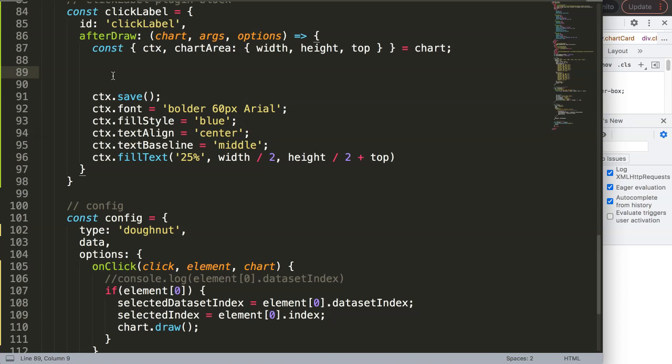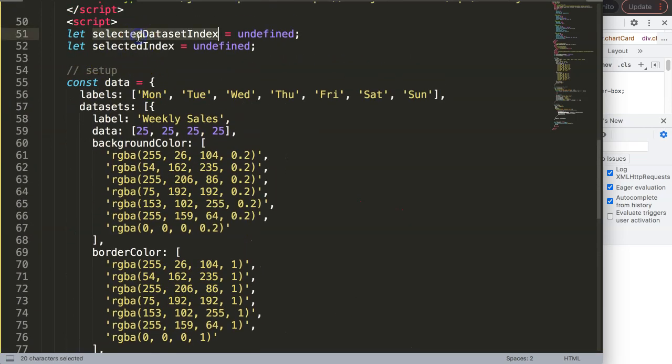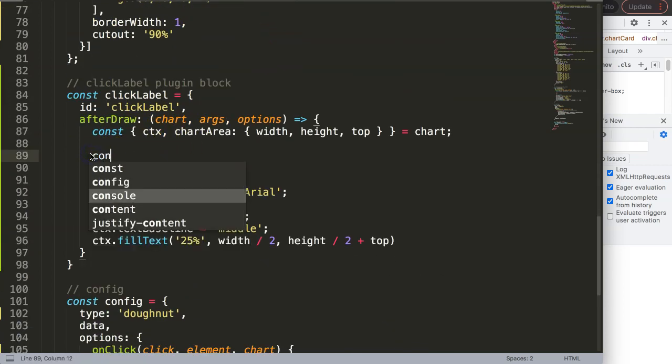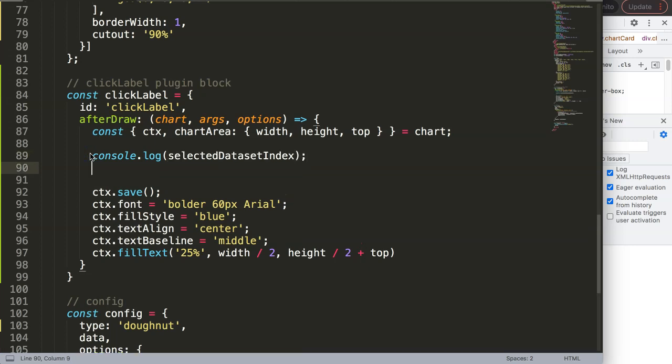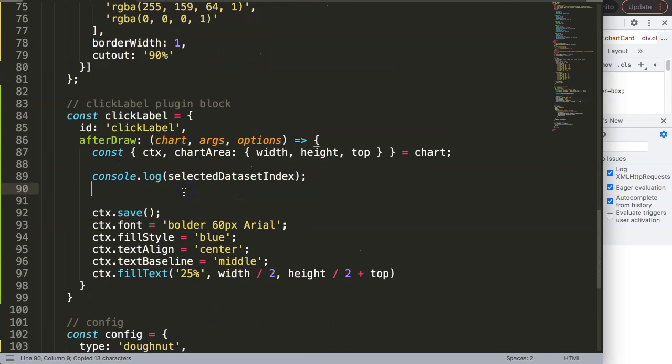So now what I want to do here is the following. I want to say if, and this if statement is very straightforward: if the selected value is something. So maybe we can do a console log and just see whether we are getting the selected value, the selected index and the selected data set.